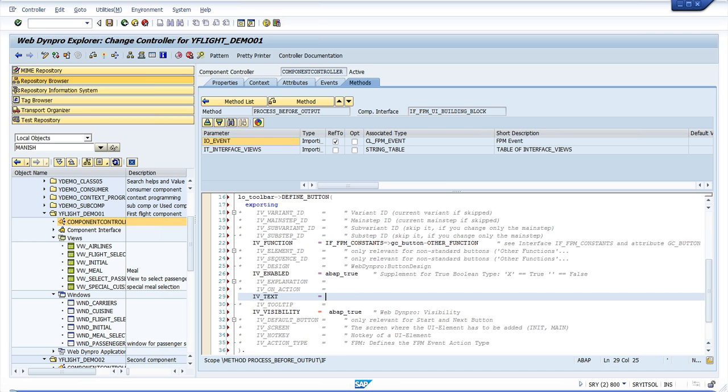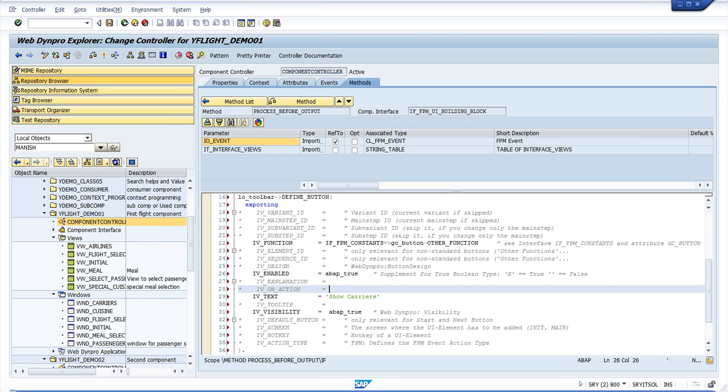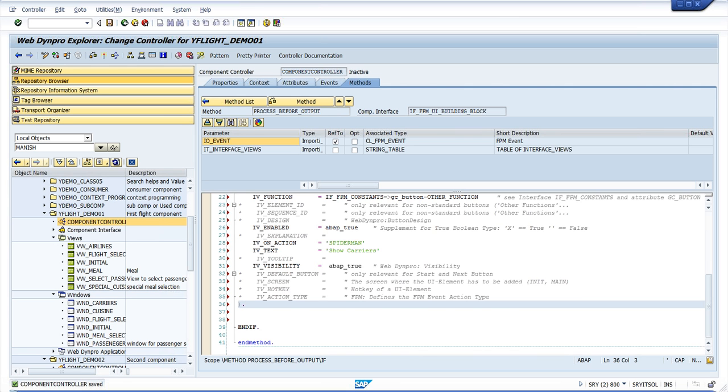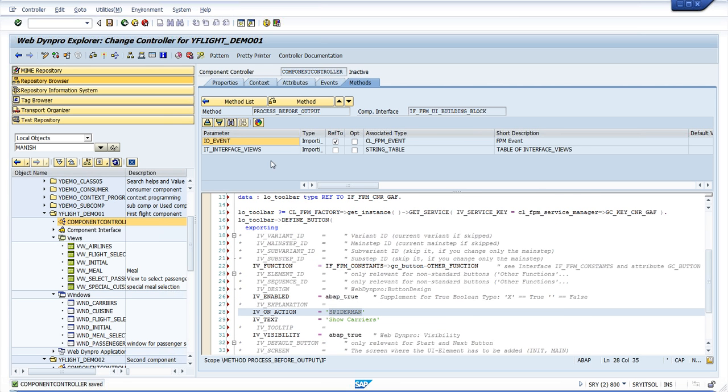I want to give the text on the button, let's say show carriers. And on action, what should happen? What will be the action name which should trigger? So I will say Spider-Man. That's going to be the action name which will trigger, or that's going to be the ID of the FPM event. So when you click on the button, this will be the ID of the FPM event which will trigger. Okay, so that's it. I think the button will be available now on the screen.